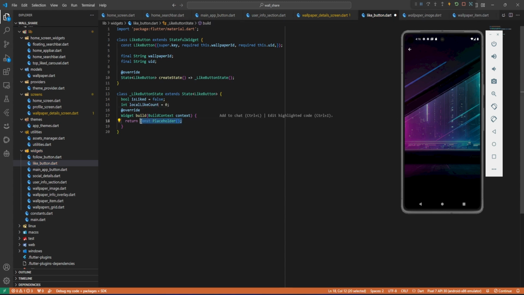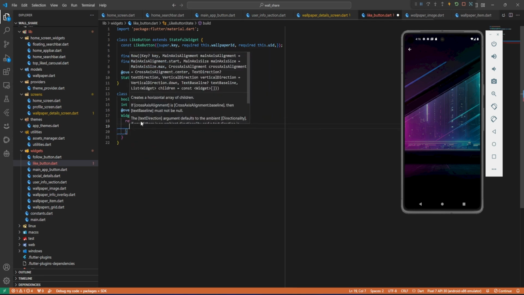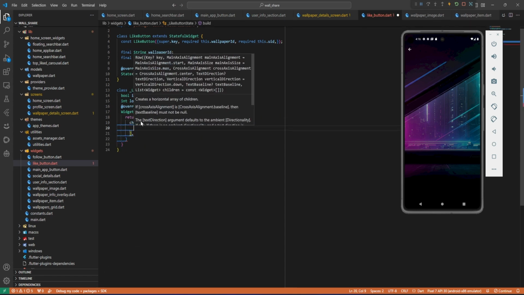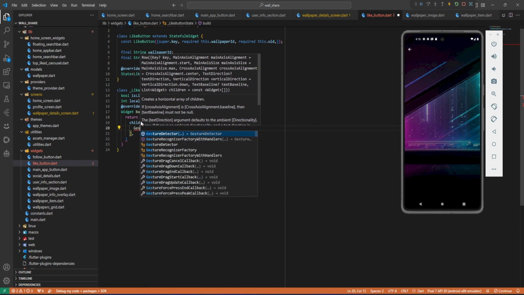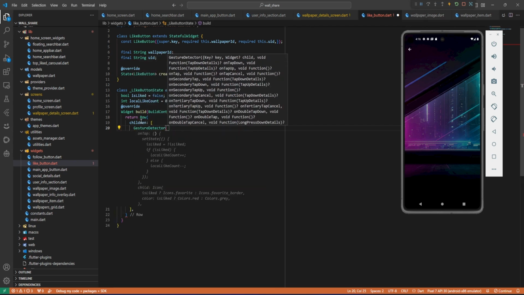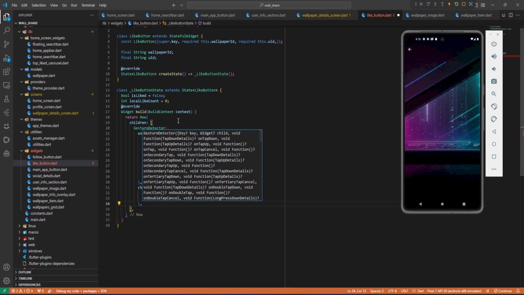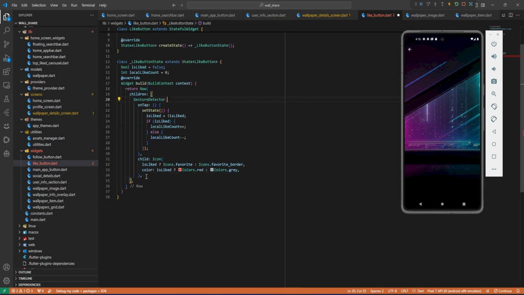So here let's return a Row widget with the children. The first child is going to be the GestureDetector, and then let's just click tab and see the assistant's code. We can just close it out here. It looks like it added some extra brackets. Okay, now let's go through this. So on top here, okay, for now let's keep this like this just to simulate it. Okay, and then here on the icon, if it is liked, we are going to show this icon. If it is not liked, we're going to show this icon.